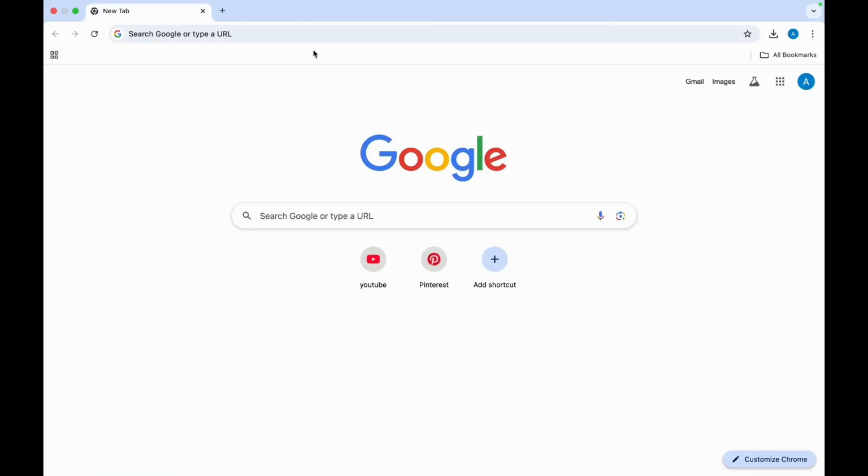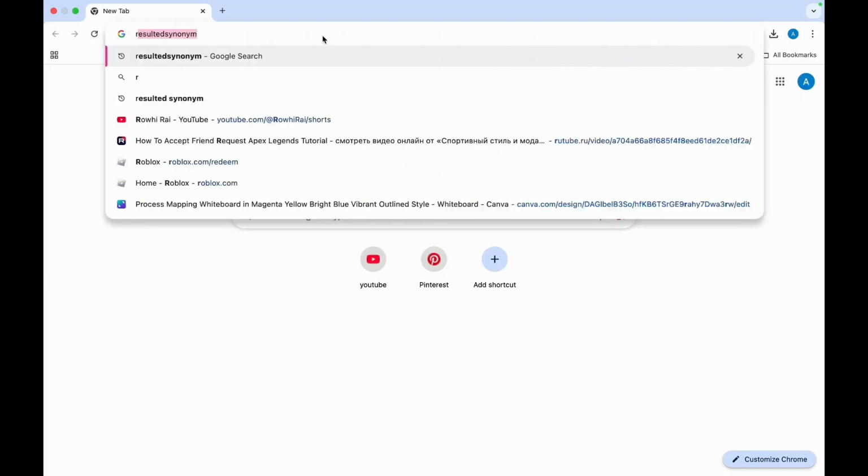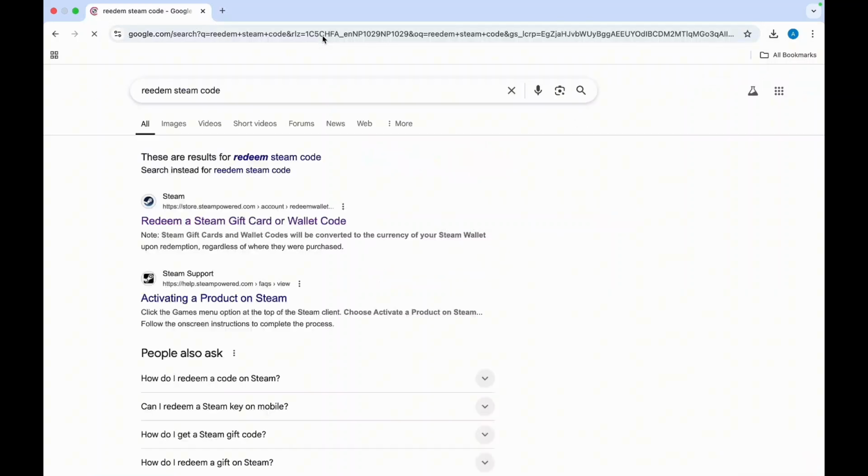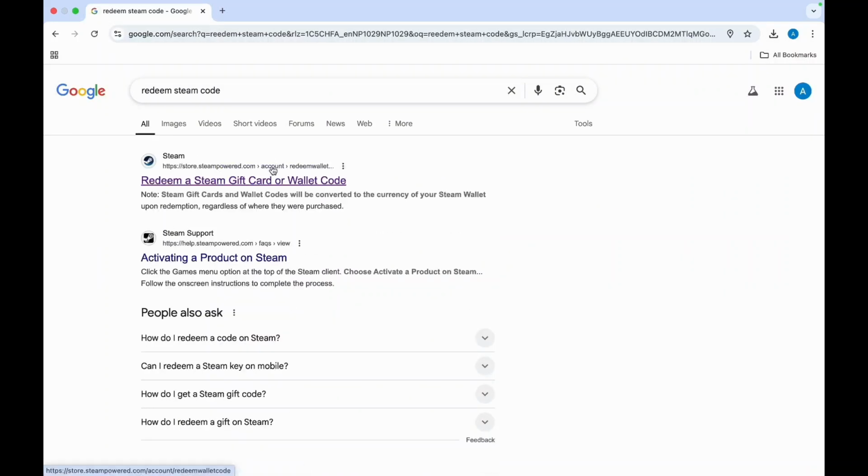Now once inside the web browser, search for the redeem Steam code at the search address bar and hit enter. Then once you hit enter, you'll get to see the redeem code option available at the top. Now simply tap on it and navigate to the Steam's official website.